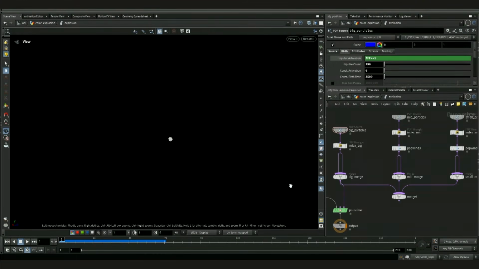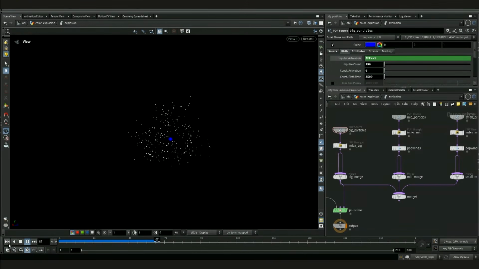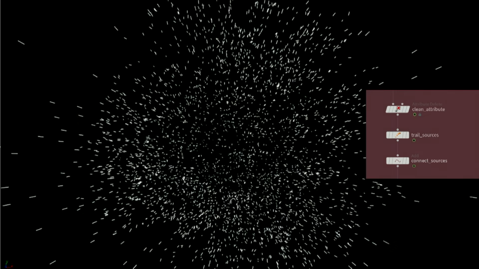So I kick it off with a small pop sim. I split it into 3 layers: one shoots particles further, one keeps them closer to the center, and some get a noisy push from a pop wind. Together they build this layered motion, like different behavior in the same explosion. And we end up with this drifting cloud of points.